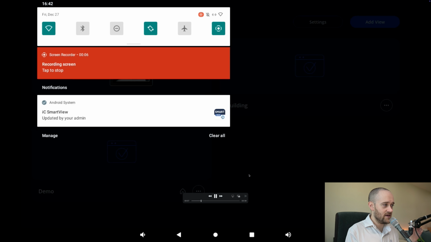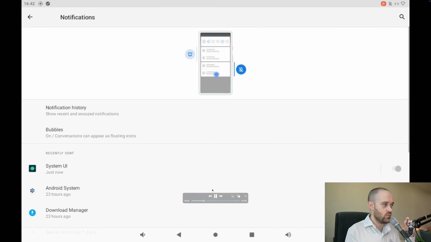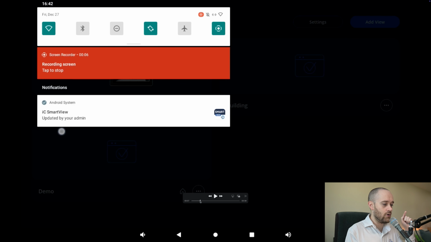All right, so within the SmartView application, we're going to double tap on the top bar here and get access to the controls that are in there.